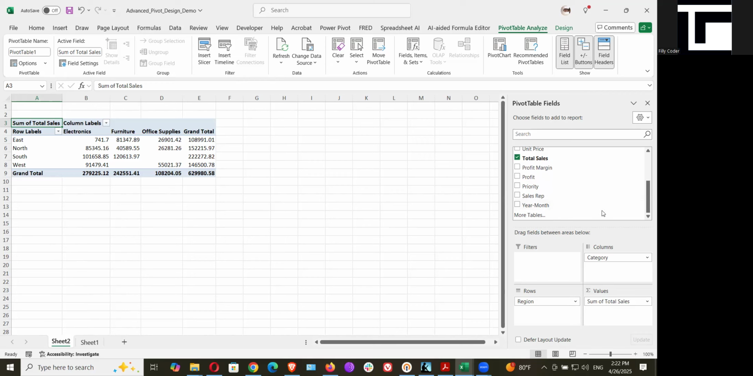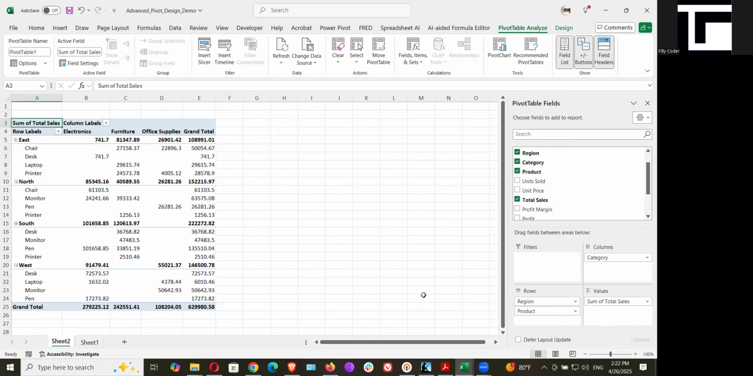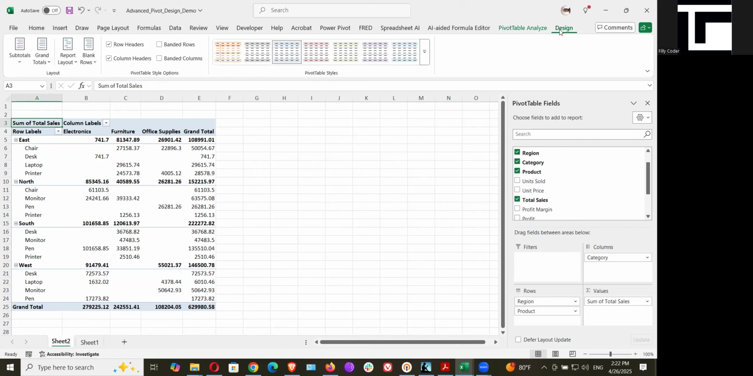And we're going to add product below region. So for each region, we can see the list of products. Okay, so this is a typical pivot table setup. Now we're going to look at the design tab here. Okay, so the design tab has many options.